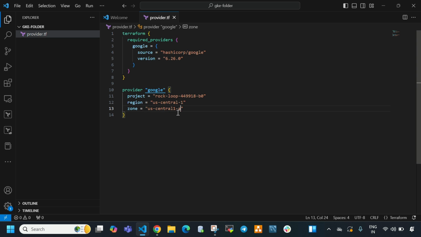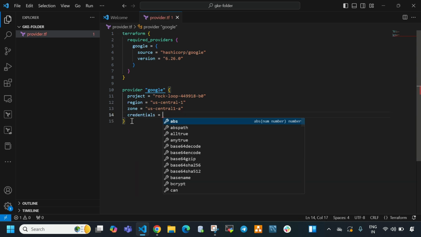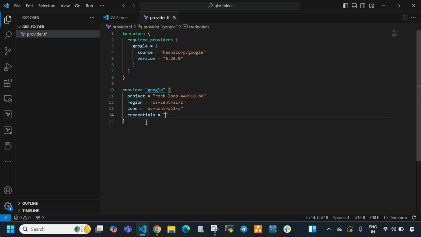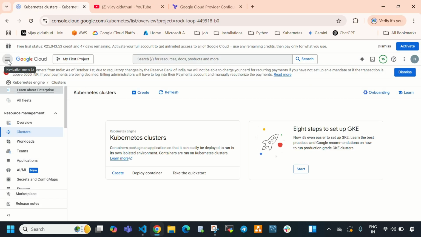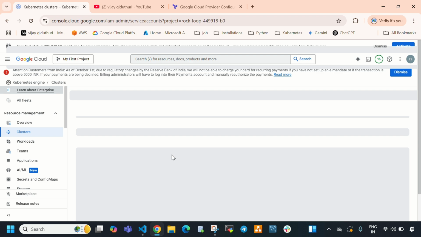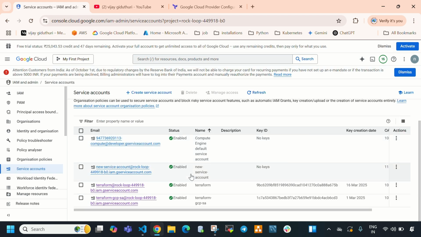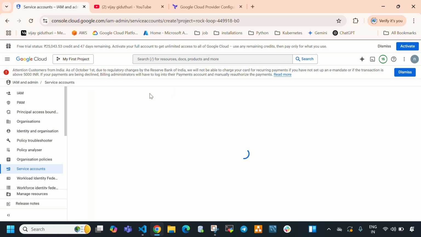After that, we need to provide credentials. These credentials are used to authenticate with our Google Cloud account. Now I'll explain how to get these credentials. Open the Google Cloud console, navigate to IAM, and select Service Accounts. Let's create a new service account for today's video. Directly select Create Service Account.